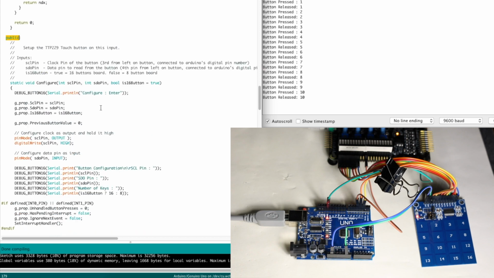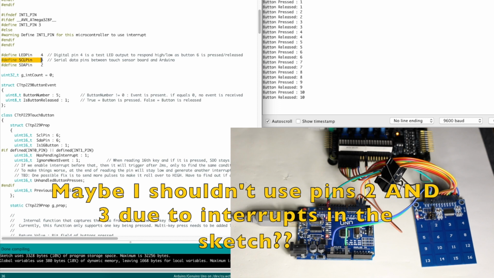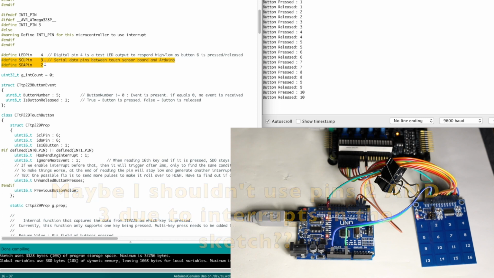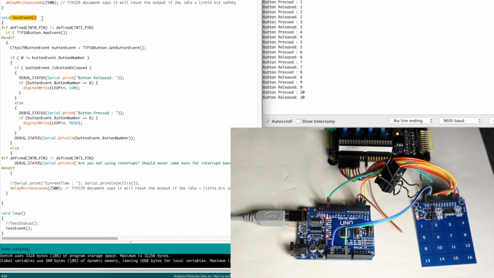I did make a couple of changes. I defined the serial clock and data pins differently from the original sketch, and I made one LED output pin on pin 4, just so that I can arbitrarily detect when capacitive button 6 is pressed, and the LED will light up when it's pressed and go off when it's released. So that will tell me that the sketch is working along with the serial monitor status. And then in this test event routine, if a button event has occurred, pressed or released, I added that if it's button 6, turn the LED on or off. And those are the changes I made from the original, and it seems to work.